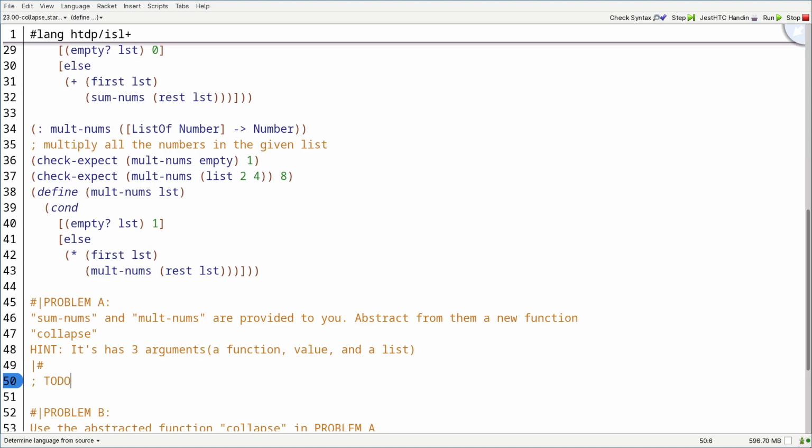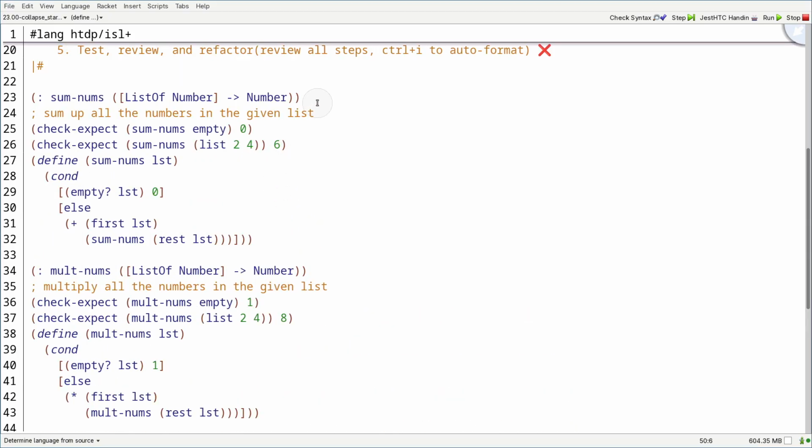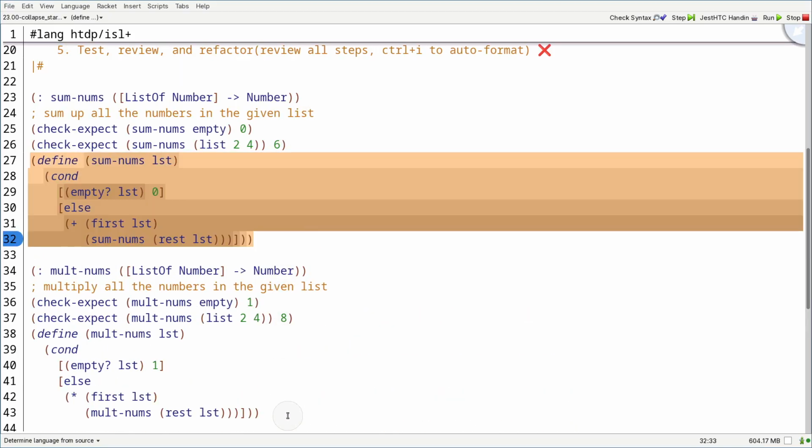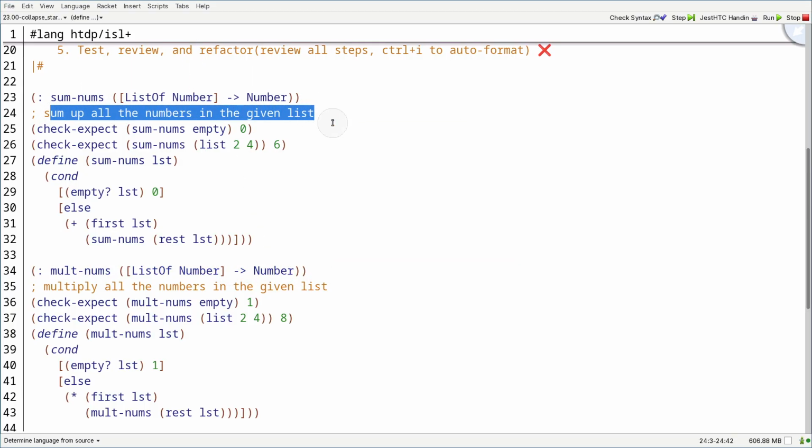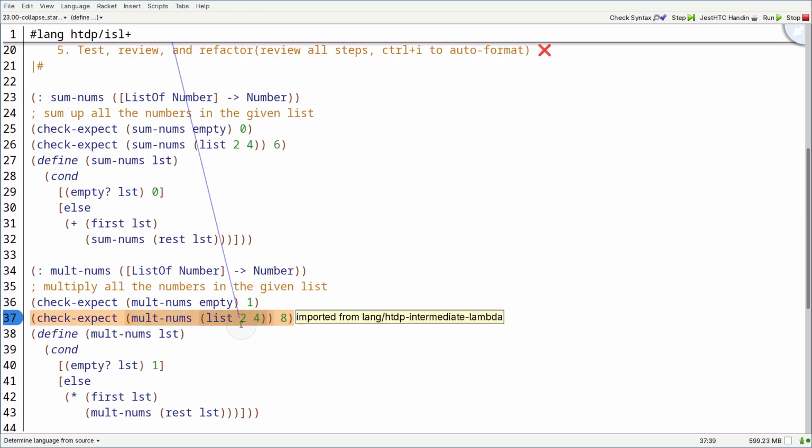Alright, I'm assuming that you guys took a good swing at it, so now let's go over it together. So looking at these two functions, what's similar about them? Sumnums and multnums. Well, let's look at the signature. They both consume a list of numbers and produce one number, right? Same with multnums, right? Consumes a list of numbers, produces one number, right? So sumnums sums up all the numbers in the given list. 2 plus 4 is 6, and then this one multiplies them. 2 times 4 is 8, right?